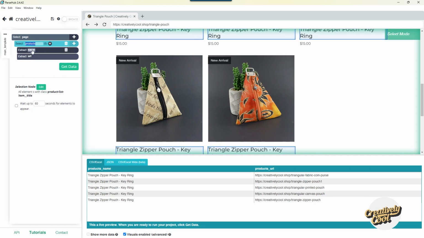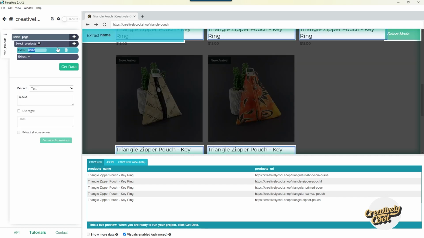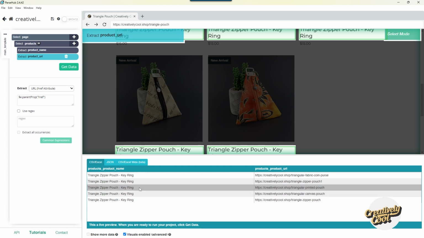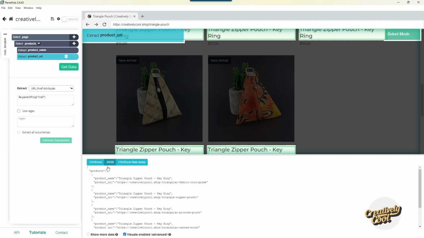And then I can come over here and I can rename it. So this would actually be product name, and this will actually be my product URL. Okay, now see here, it's giving me products underscore product URL, but that's just in my CSV or Excel. But in the JSON, which I want, see how it comes out product underscore name and product underscore URL. So that's awesome. That's what I want to do.